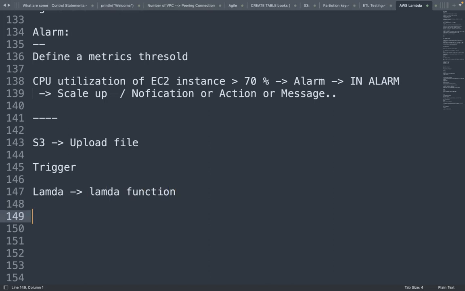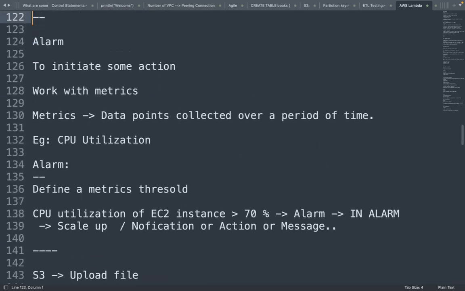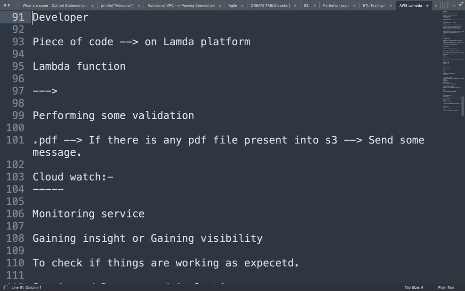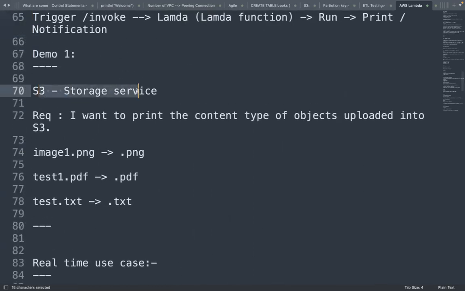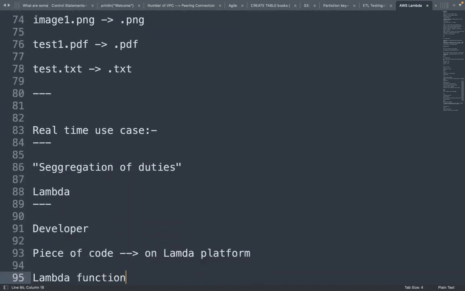What is this Lambda function going to do? It is going to send some notification to CloudWatch saying, hey, can you tell me the content type of the file that got uploaded? So this is the task I'm going to perform. I think I have already written demo number 1. So here, this is the demo. I'm going to upload some file to S3, and I want to print the content type of the object uploaded into S3. Where am I going to print it? With the help of CloudWatch logs.